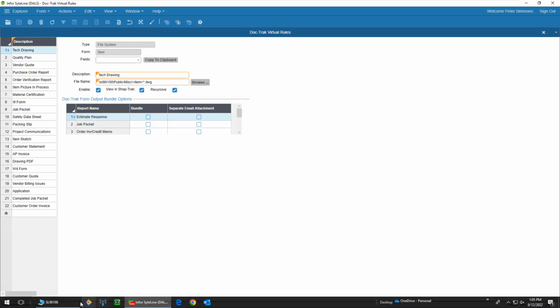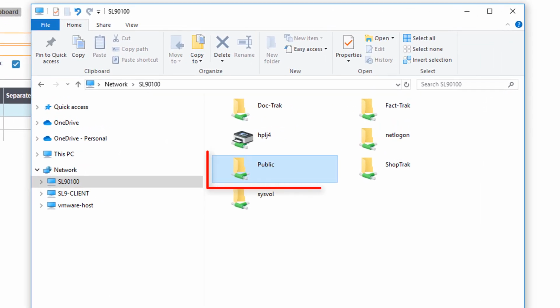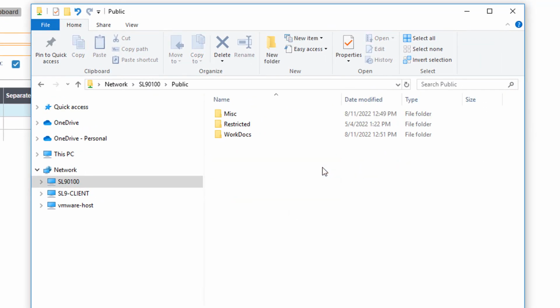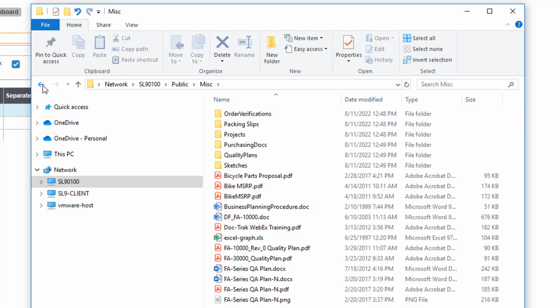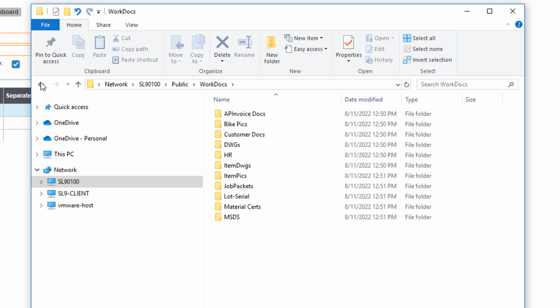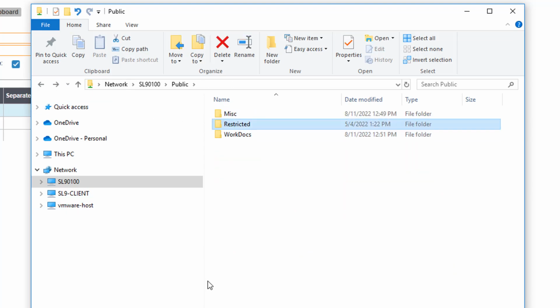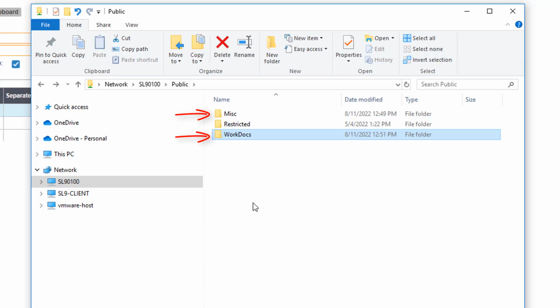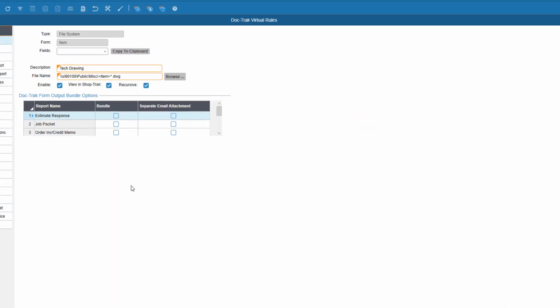Now, all of my virtual rules are searching somewhere on this public folder, which has 3 subfolders: Miscellaneous, Restricted, and Work Docs. Most of us can't access the restricted folder, but we have full rights to the other 2. And that's where most of our older company documents ended up. So to improve our Sightline performance, I'm going to add these locations to my DocTrack Virtual Rule Caching setup form.